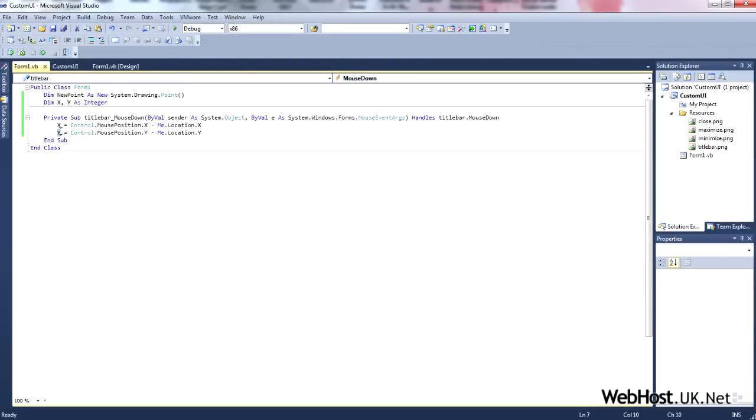It's the same thing for the y. Y is going to equal the y position of the cursor, subtract the y location of the form. Okay, that is on the mouse down event.